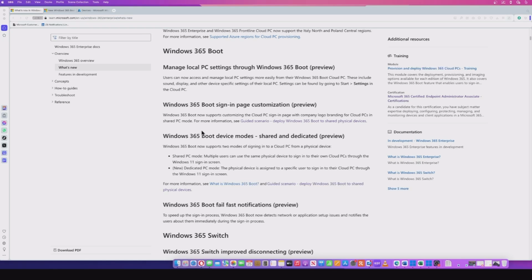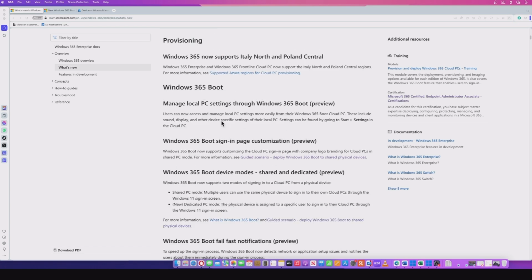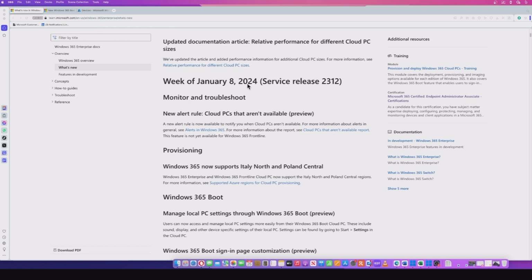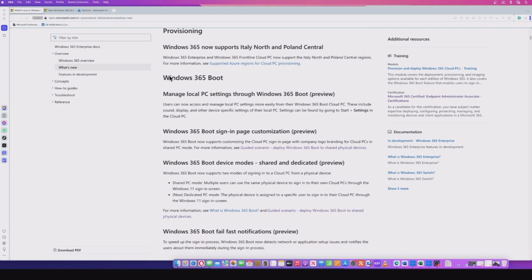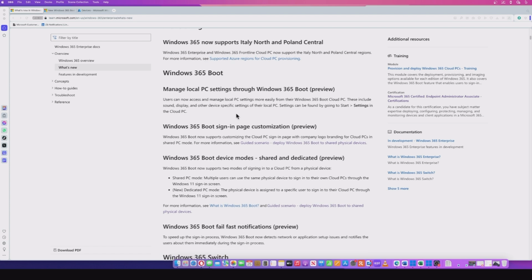So the first thing I want to go through here is I've hopped over to the what's new in Windows, and you'll see from the week of January 8th, 2024, service release 23.12, there's some additional features under Windows 365 Boot. Now there's 4 here, but what I'm going to concentrate on is the boot sign-in page customization, which is in preview, and the boot device modes. You've now got shared and dedicated. So those are the 2 I'm going to concentrate on. But obviously be aware that there are a couple more. You've got the PC settings through Windows 365 Boot, and you've got the boot fail fast notifications.